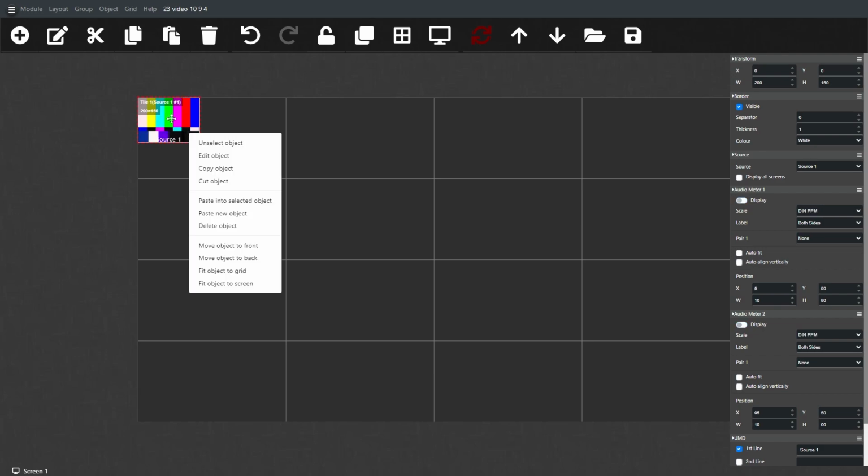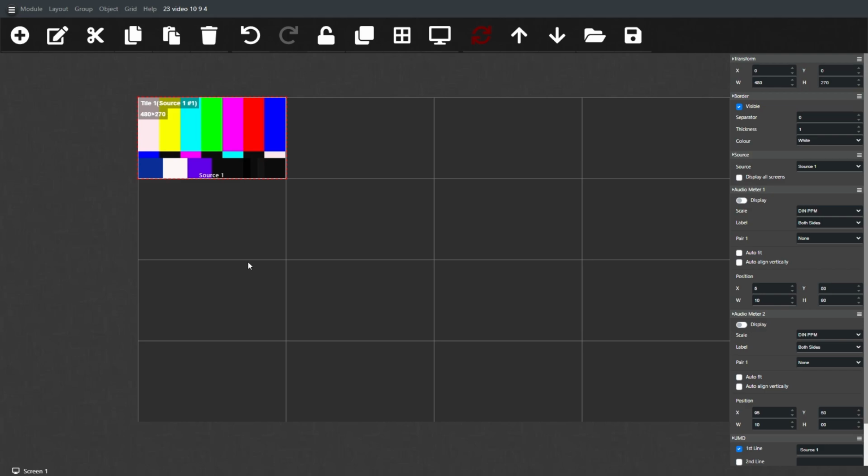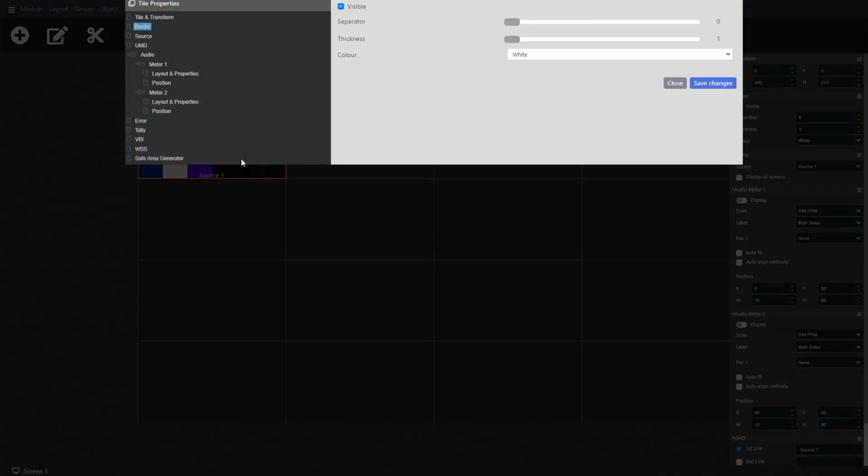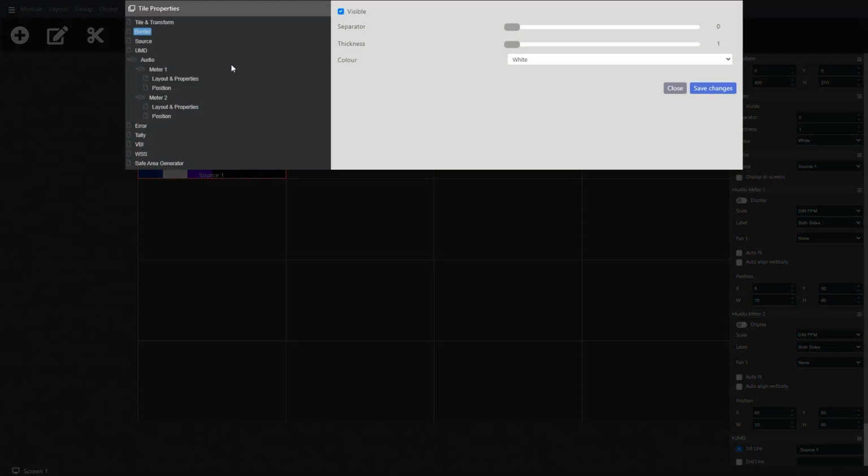Because we're going to have 10 sources on this first screen, a 4x4 grid's quite appropriate. Let's size the object to the grid. Here we can see it's source 1, and our quick edit tile properties shows it's 480 by 270, which is perfect. Before we copy and paste to other tiles, we'll just set up some properties on this object so that we don't have to do it for every one.